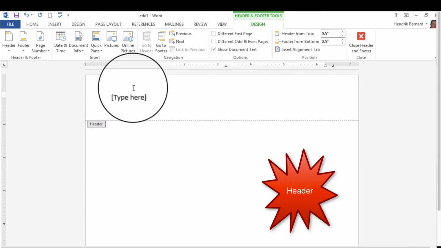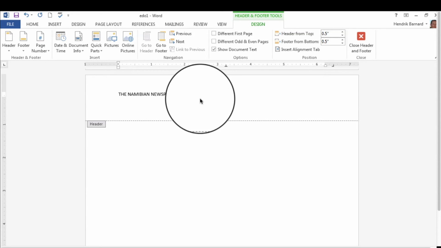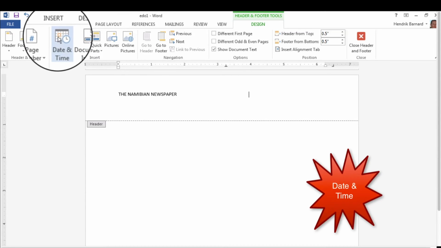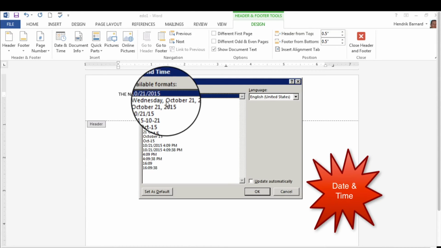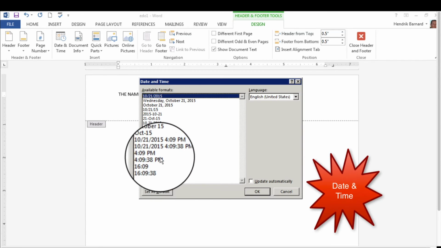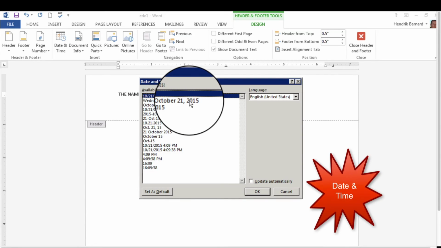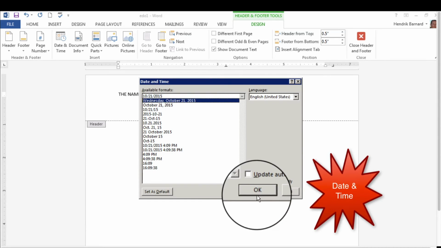So if, for example, I say the Namibian newspaper, I can insert the date and the time by clicking on date and time. Choose any date and time format. Let's use Wednesday, October 21st. Select this one. Then I can click OK.